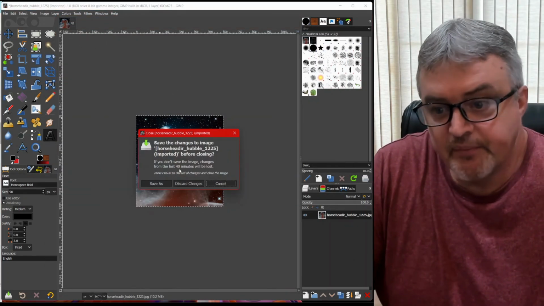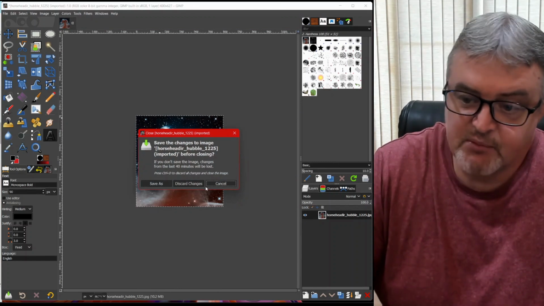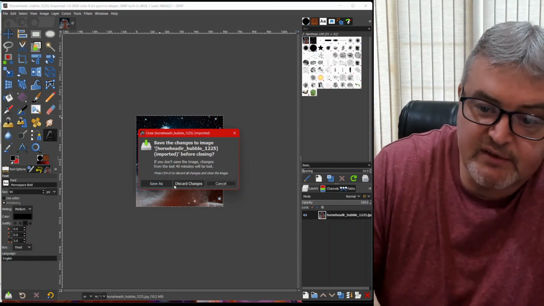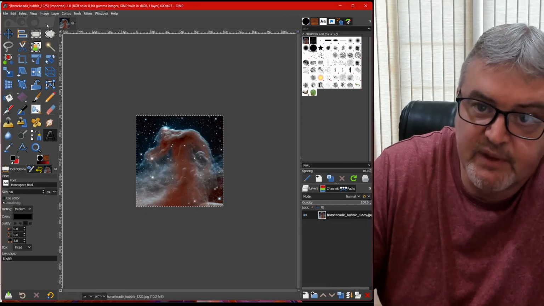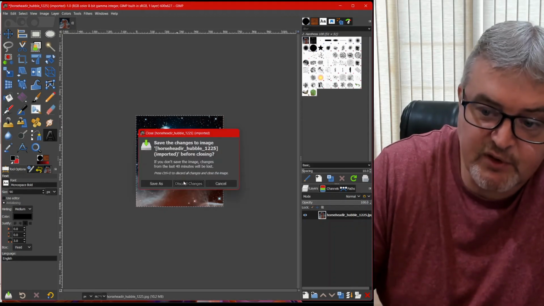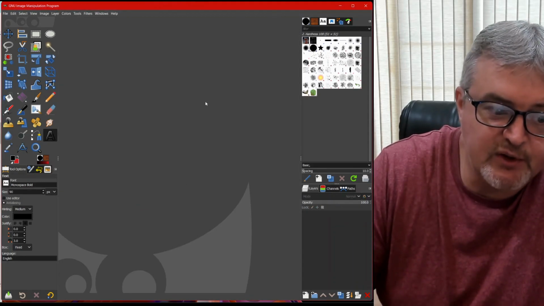And then you can move on to the next image. And we're not going to save the images for this one here. We're just going to close it, discard the changes, and then start the next tutorial.